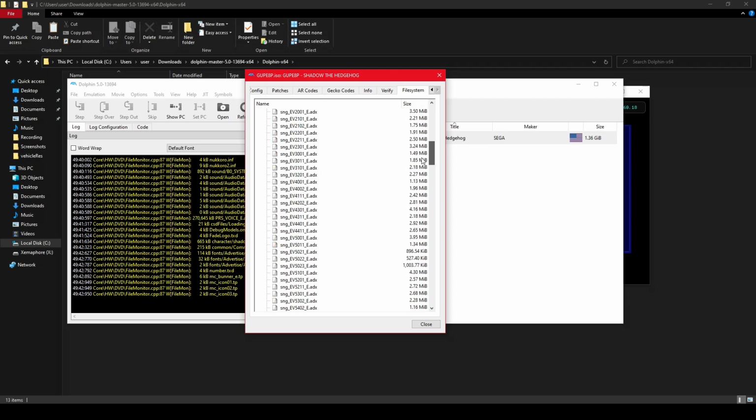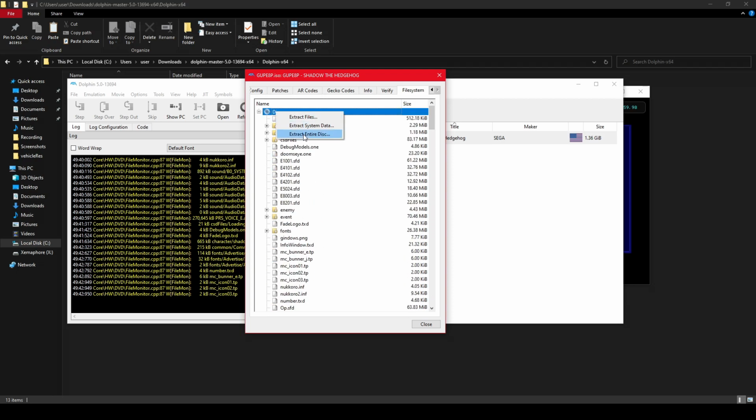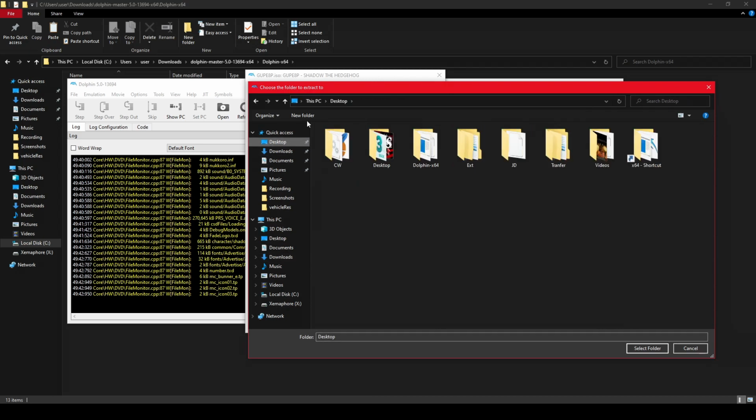And Dolphin has a neat feature called FST, where if you extract the entire disk, make a new folder. Call this demo shadow extraction.